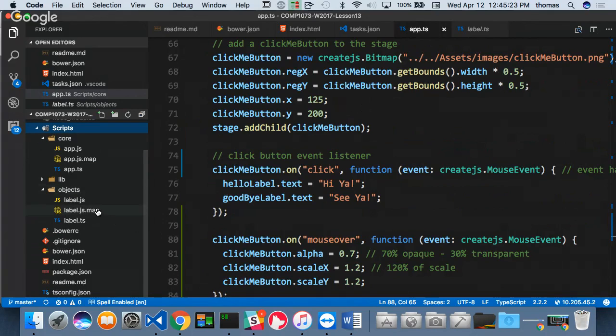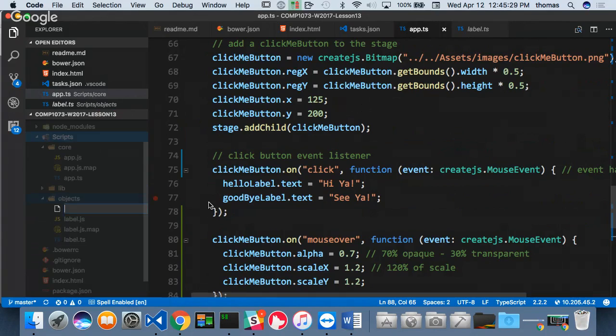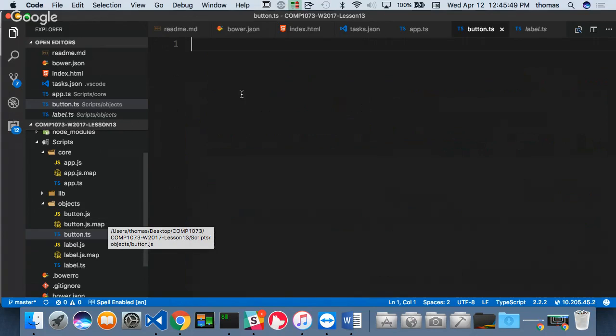So just like I did with my label class, I need to create a new file. So right-click on my object, new file, and I'm going to call this the button.ts file. Notice I'm going ts, not js, because I want to transpile. And as soon as I put ts, because my task manager here in VS Code is watching, it automatically creates my JS file and my JS map file, even though they're empty. It just creates them for me.